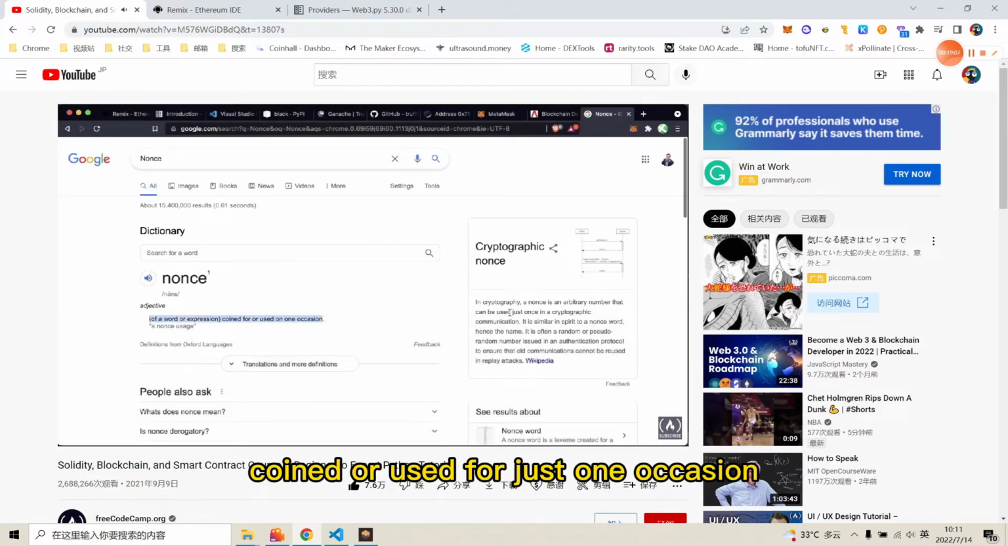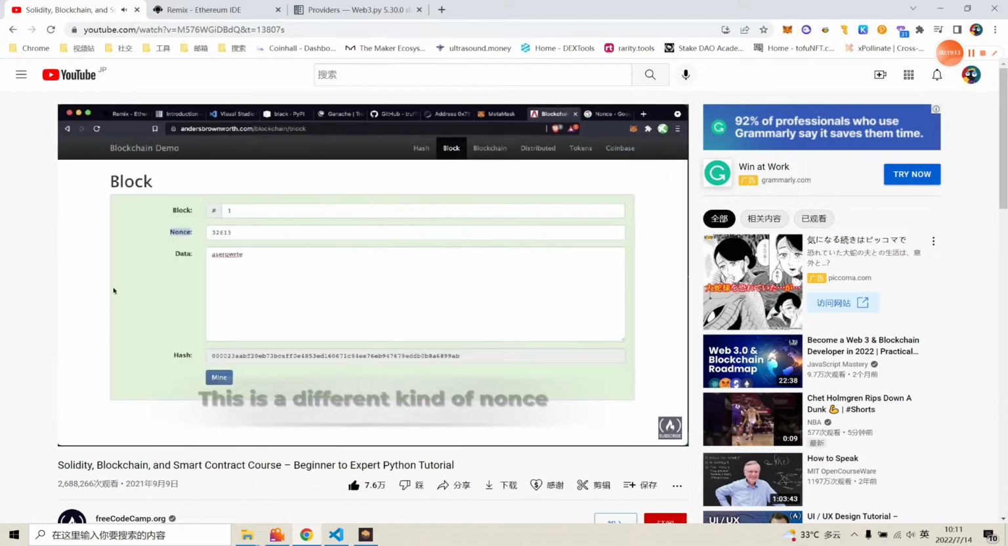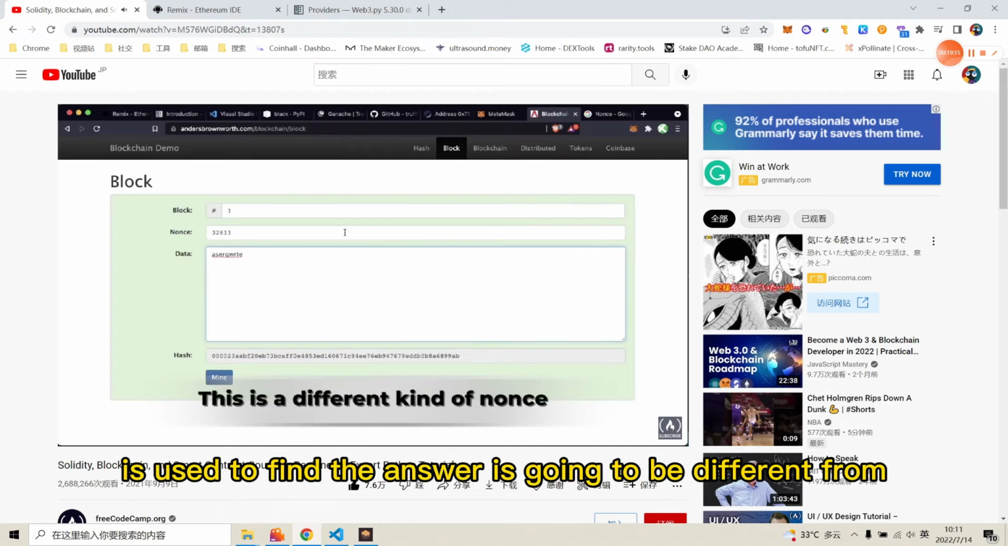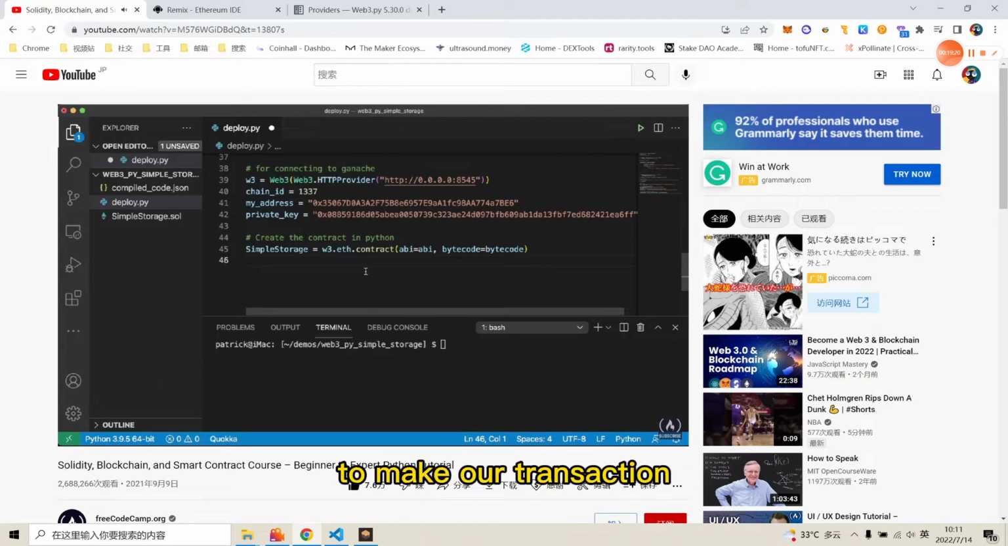Well, the definition of nonce is just a word coined or used for just one occasion. And in cryptography, it's an arbitrary number that can be used just once in a cryptographic communication. So the nonce that's used to find the answer is going to be different from another nonce that we're actually going to need to make our transaction.